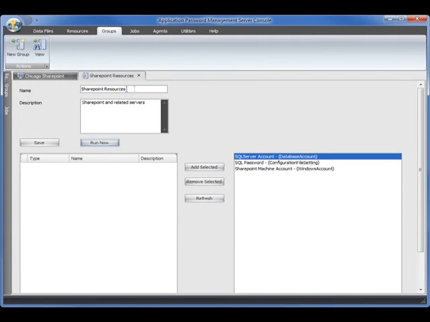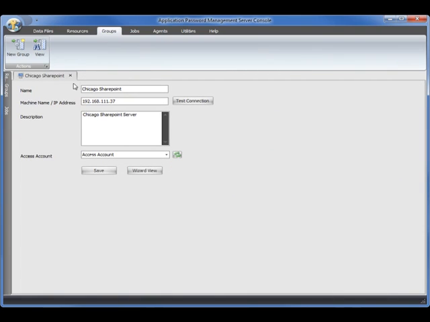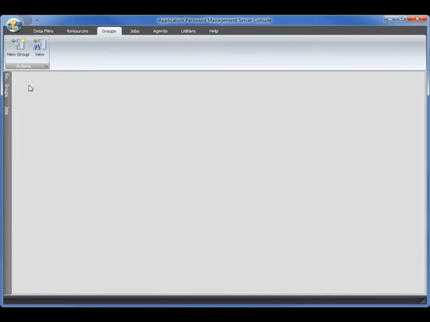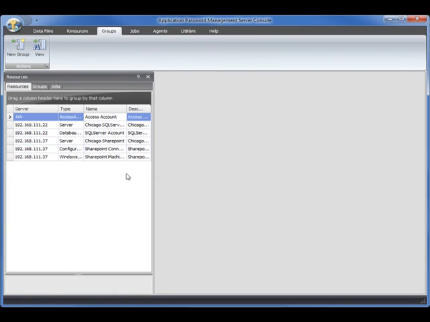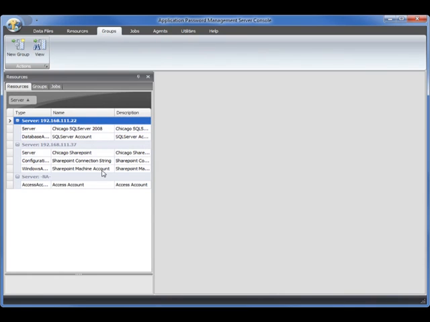Next, we will close the Resource tabs and move our mouse to the left side of the screen to display our hidden panel. We will again click the Pin button to pin the panel in the open position. Now, we can drag a column header to group resources by a specific item. In this case, I want to view all resources grouped by their corresponding server, so I will drag the server column header to the top.